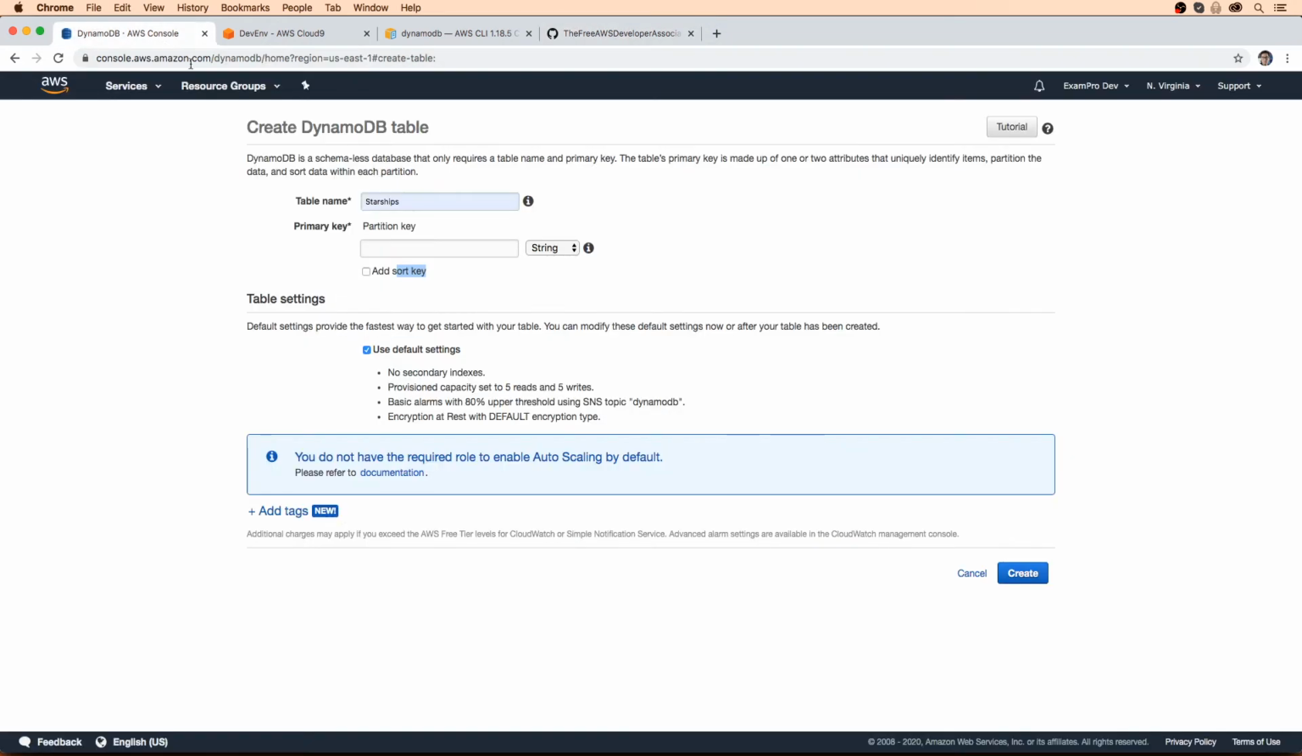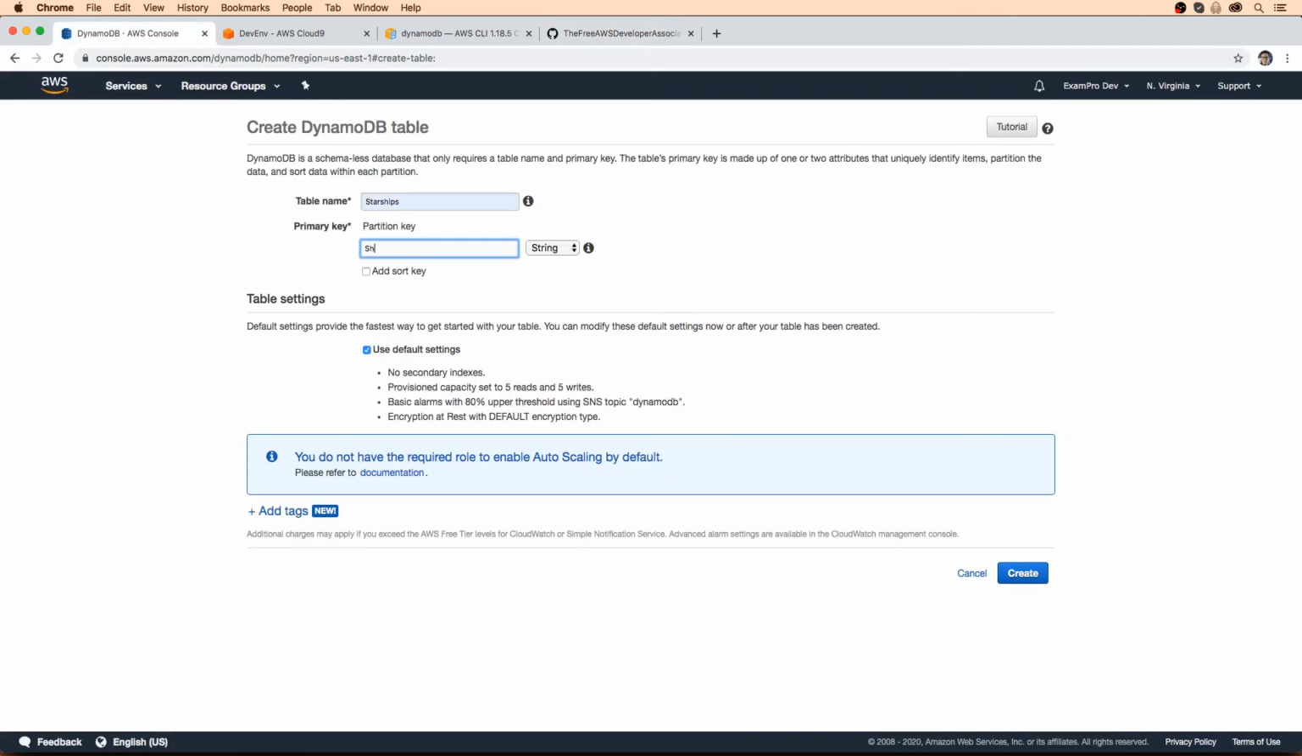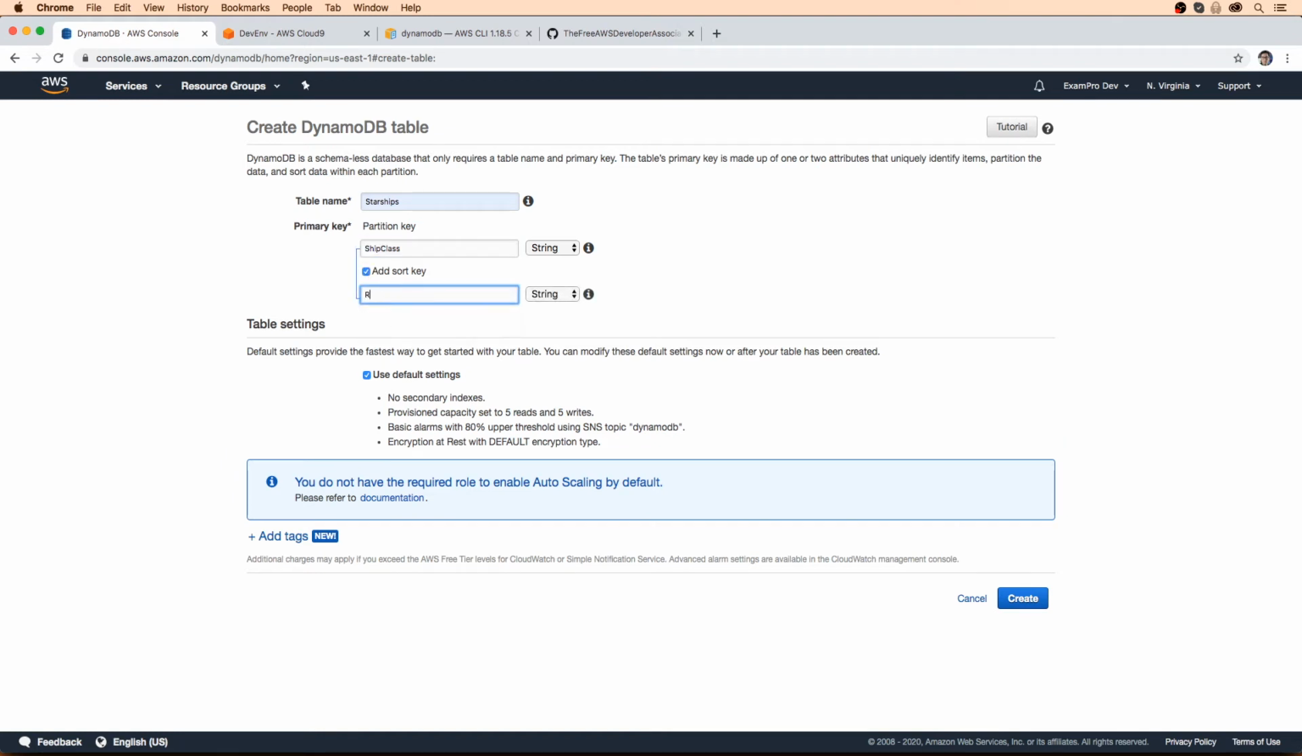So what we do here is we type in the name. I would call it ship class. For some reason, DynamoDB likes to name things camel case, or at least all the documentation out there, so let's just follow suit there. But you could name them lowercase if you wanted to. And this would be registry.